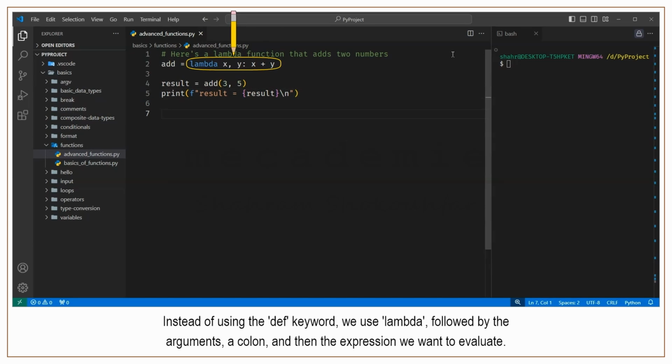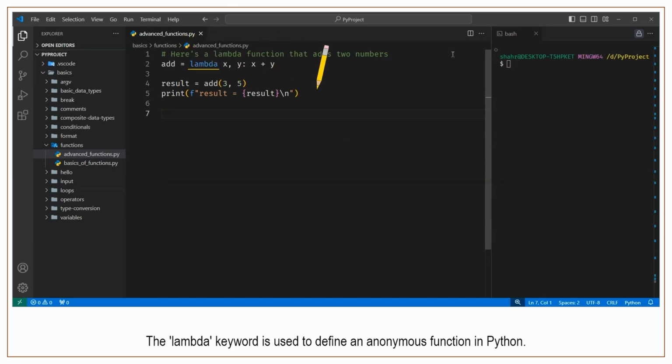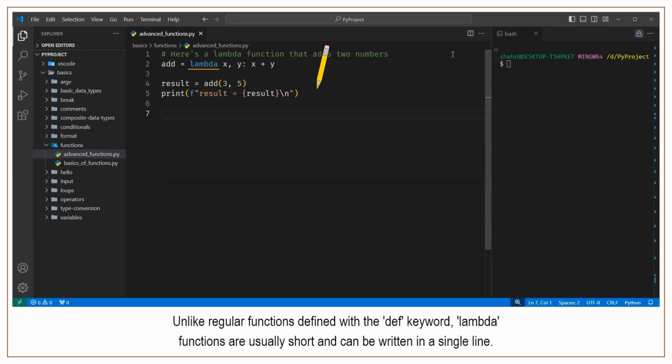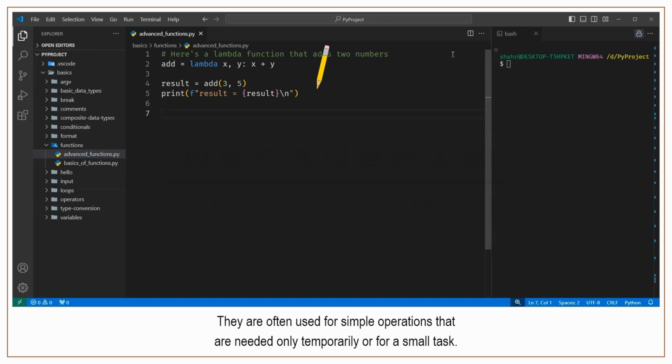Instead of using the def keyword, we use lambda, followed by the arguments, a colon, and then the expression we want to evaluate. The lambda keyword is used to define an anonymous function in Python. Unlike regular functions defined with the def keyword, lambda functions are usually short and can be written in a single line. They are often used for simple operations that are needed only temporarily or for a small task.